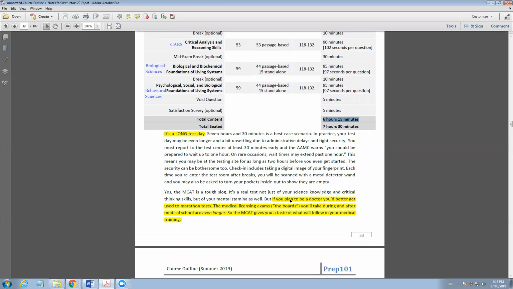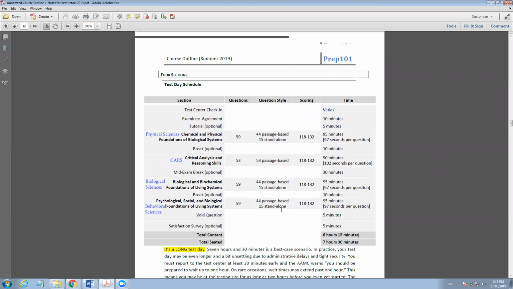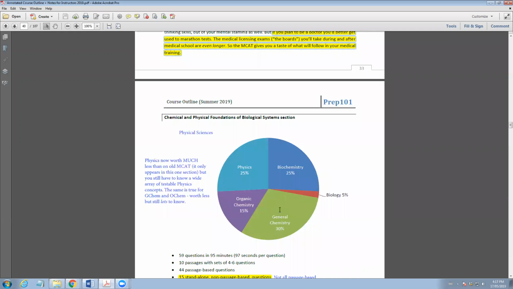But as mentioned down here, if you plan to be a doctor, you better get used to marathon tests. The licensing exams, or the boards as they're commonly known, are even longer. So this is good preparation for the long hours you undergo throughout your medical career, both in residency and also the future exams that you'll be taking for your licensing.